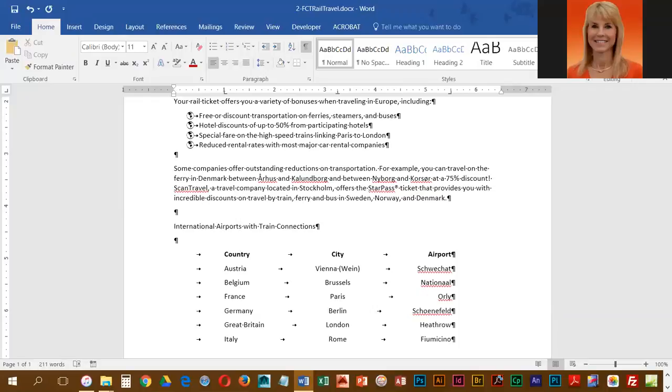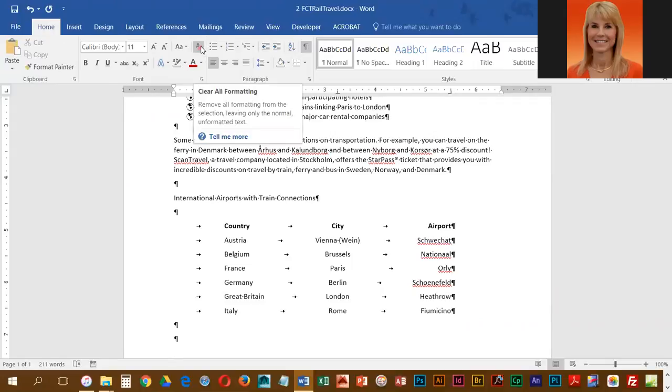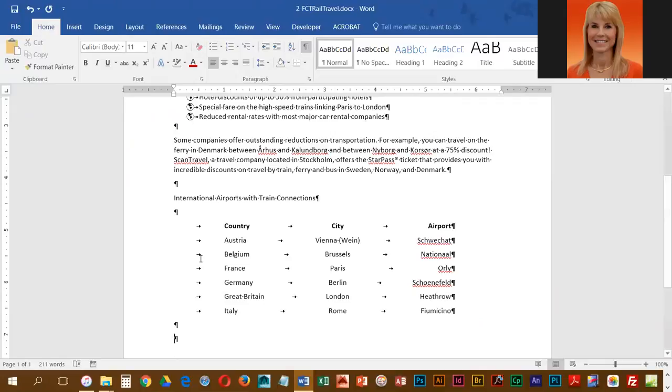Okay, so at this point, I'm pretty much done. I'm going to press enter twice. And then to clear out these tabs, I'm going to go into Home, and I'm going to click on this Clear All Formatting button. That'll basically do the same thing as yanking them off the ruler. So we're just going to go ahead and click on that, and then we're going to save our changes.